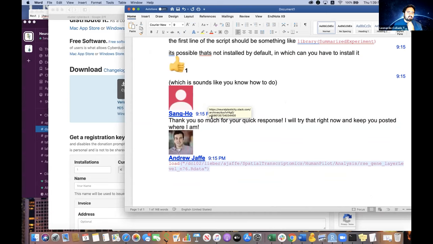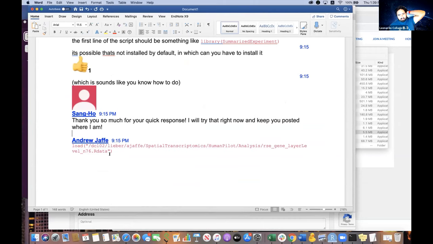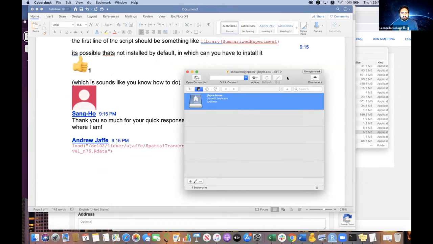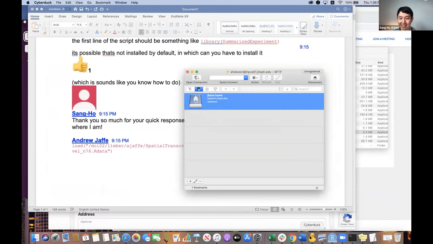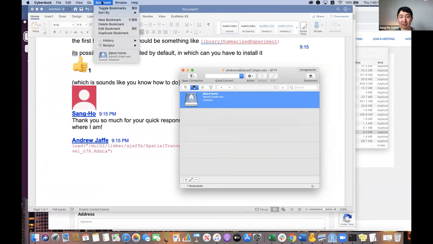Okay, so leave that open and somewhere we can see it. And then go to your CyberDuck window. You have multiple CyberDuck windows, I think. That's the only one? Okay. Yeah, just double click then on your bookmark, your JHPC home bookmark. Do I double click? Mm-hmm. On the JHPC home.